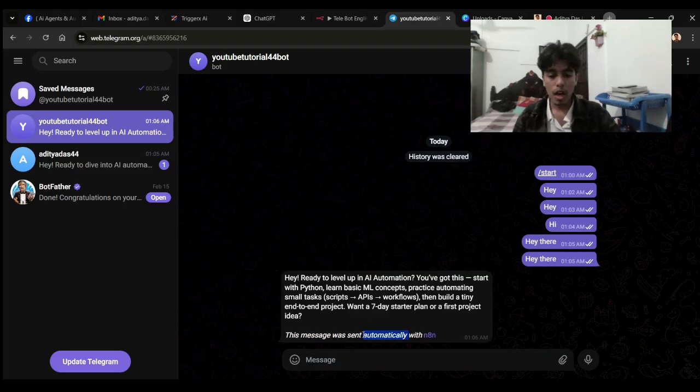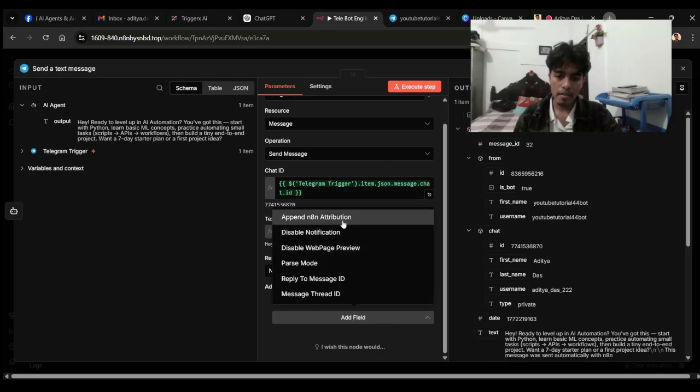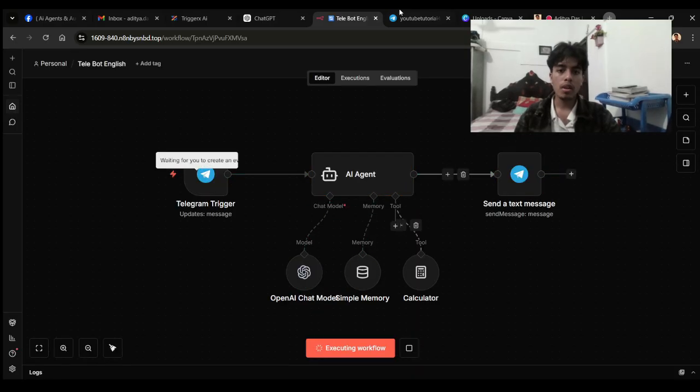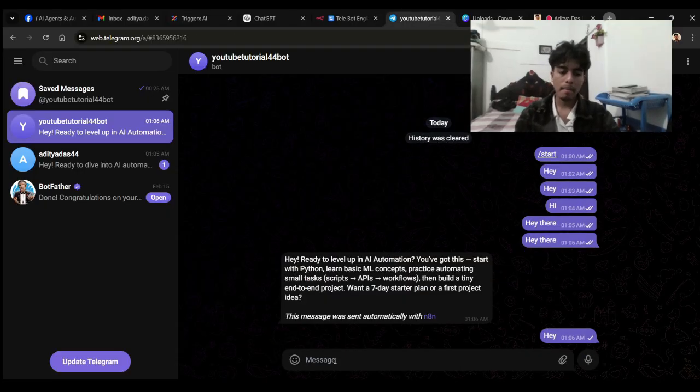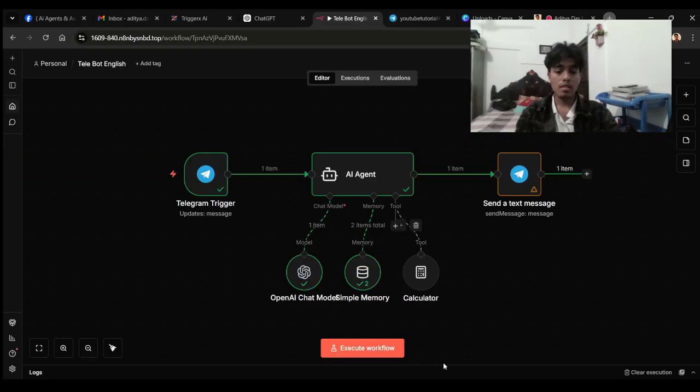Now we are thinking about how we can remove this message sent by n8n. This is too easy, my bro. Just go here and add field, append n8n attribution, and turn this one off. So if we now execute this workflow and say hey, hopefully now you can see we didn't get anything like that. The message we sent was automatic.